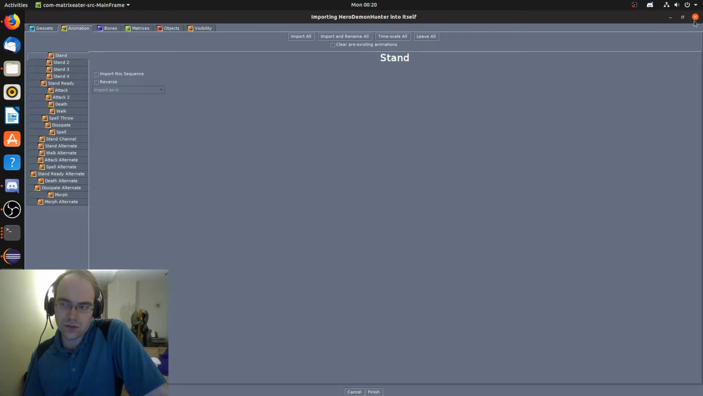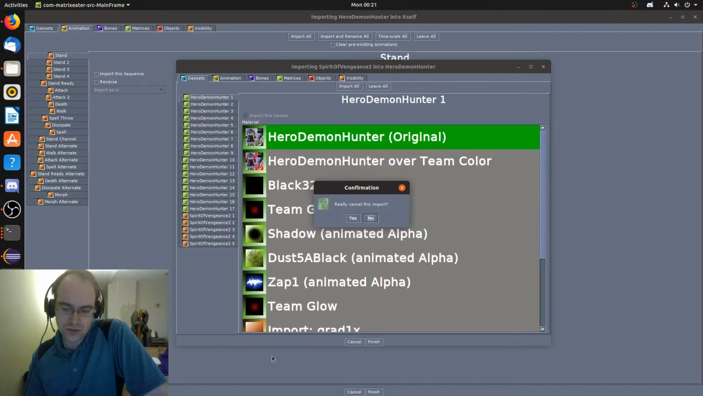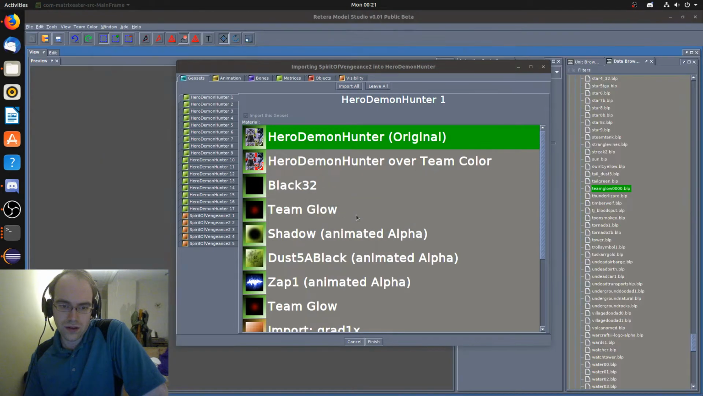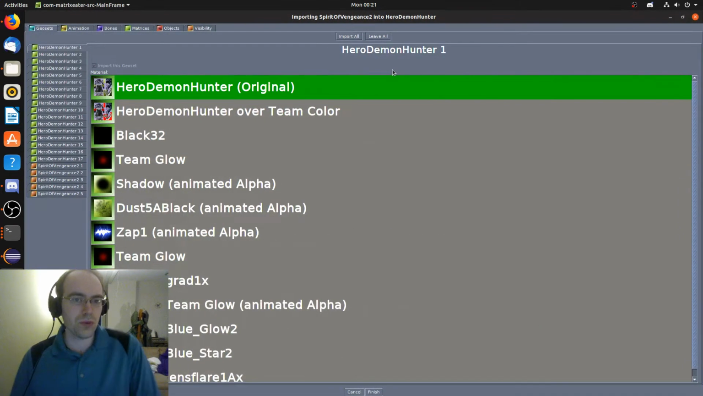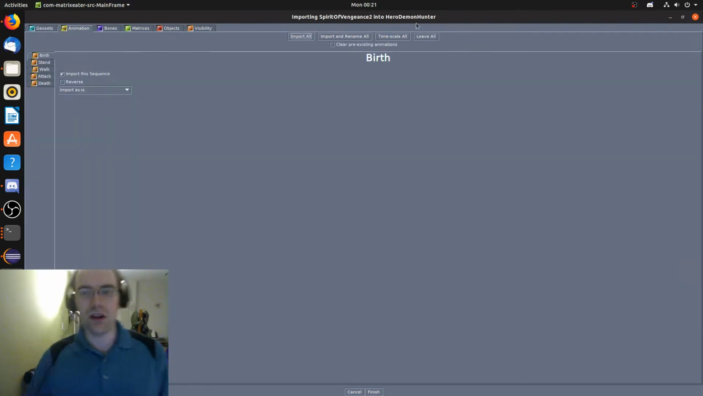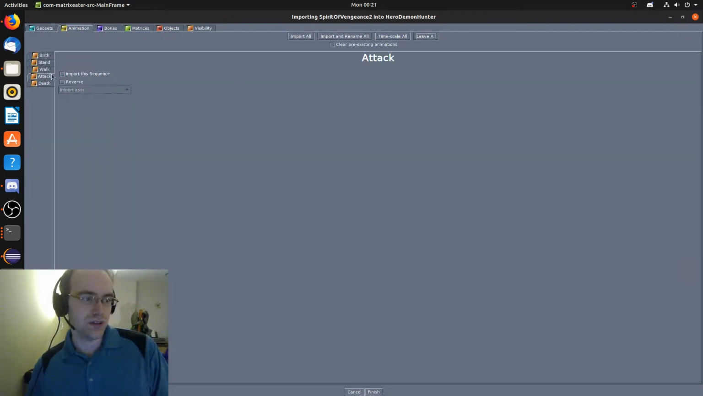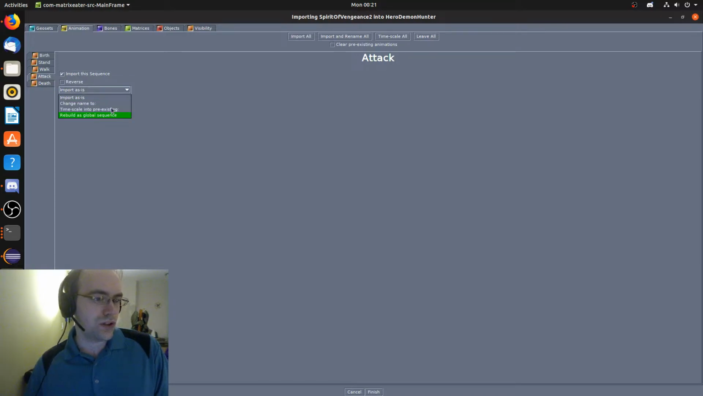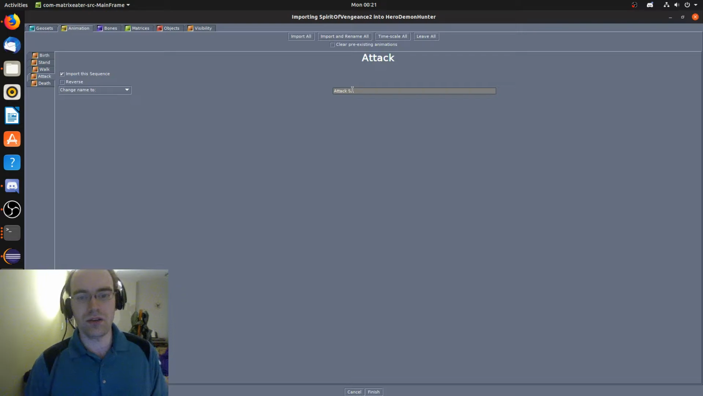This is a different import. I need to close. Still, what is it doing? Here we go. Yeah, close that one. All right, importing the Spirit of Vengeance into the Demon Hunter. So we're leaving behind all the geometry, right? My whole point here is just to get this attack animation, which we should be able to bring in and just rename attack alternate. Maybe attack alternate 2, whatever you want to do.